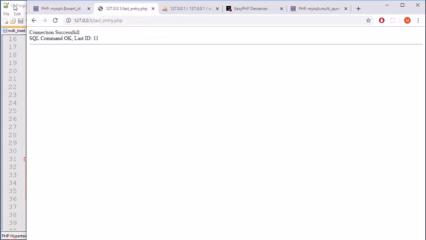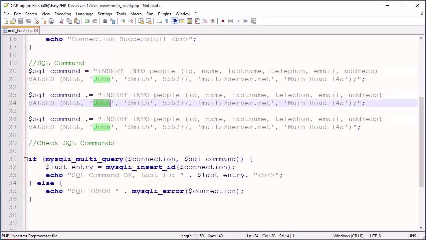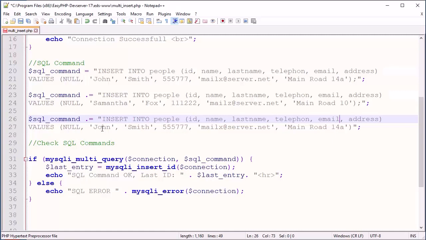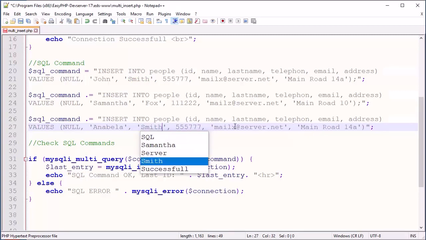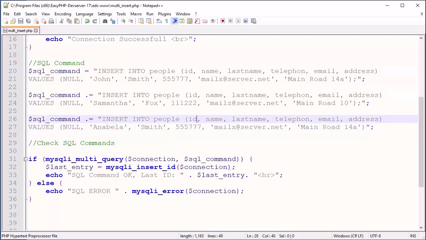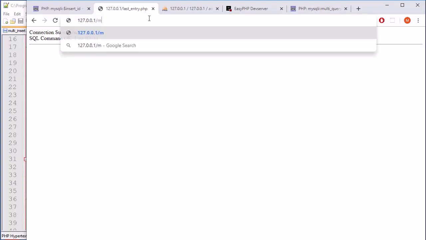So where I was, and let's change the data to something else like Samantha Fox and something here, who cares, mail X, like mail Z, main road 10. Now I'm just typing here to see a different thing in the report, but the actual stuff is not important, like Annabella Smith. And let's have the same data for John and Annabella because they're living in the same flat, something like that, who cares. Okay, let's save this thing, and now let's refresh our page. Let's actually go to multi-insert.php, and hopefully there will be no errors.